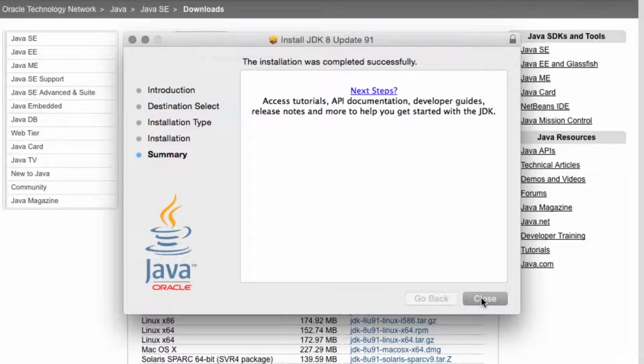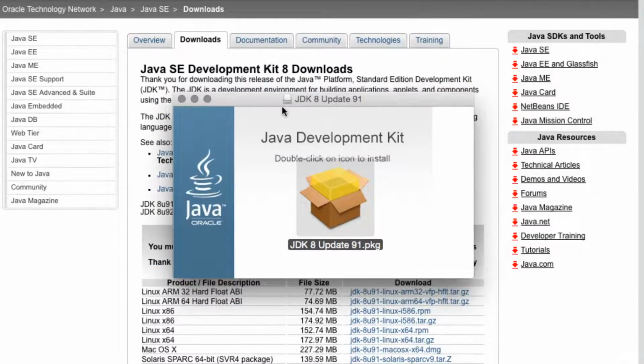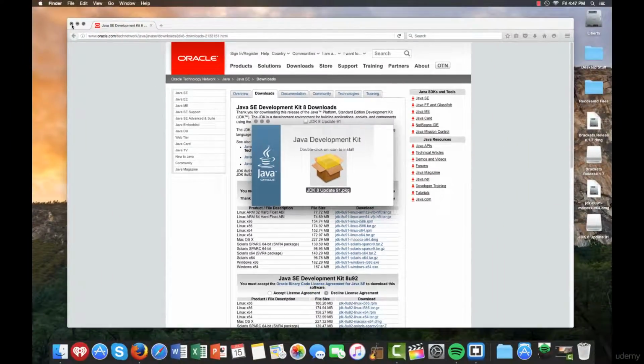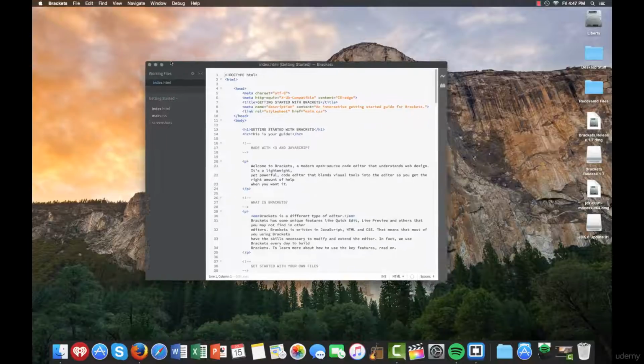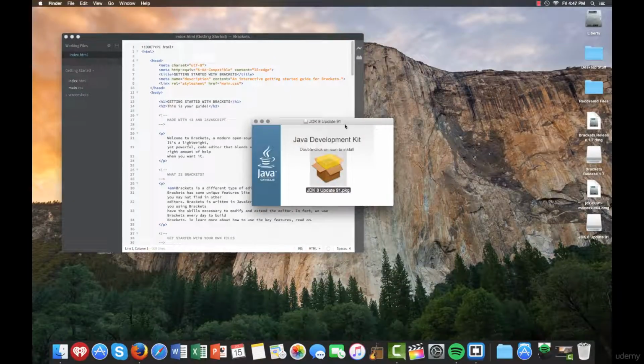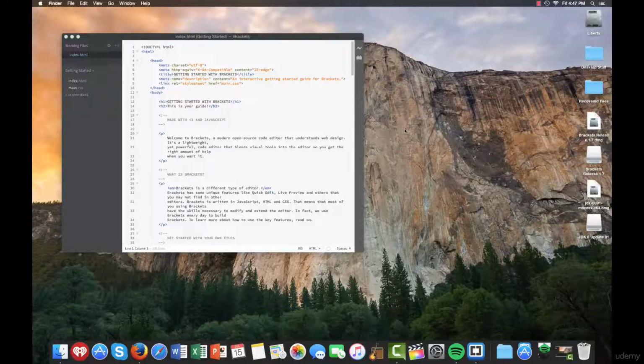Okay, so what we want to do here is just click close, and we can go ahead and close out of our web browser. We're going to leave Brackets open here. You can go ahead and close this window as well because we've already installed Brackets and the JDK. So what I'm going to do now is show you the process on Mac OS so that you know what we're going to be doing here.